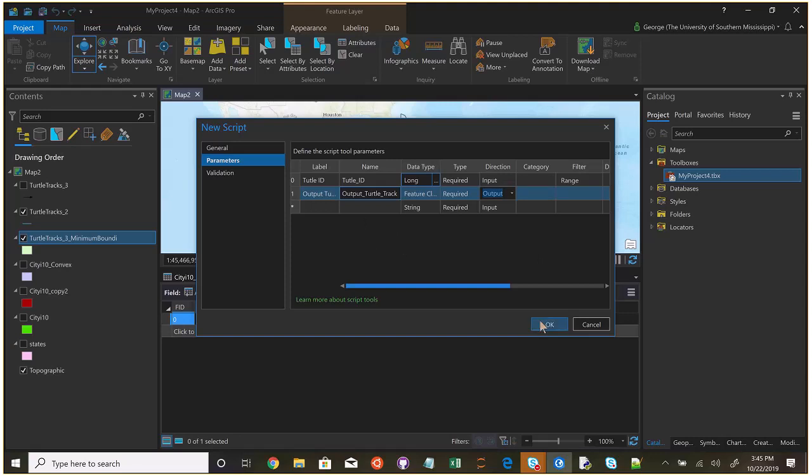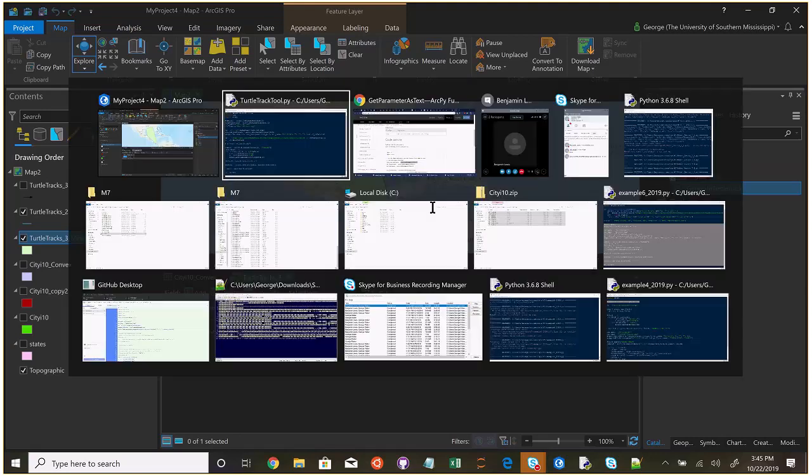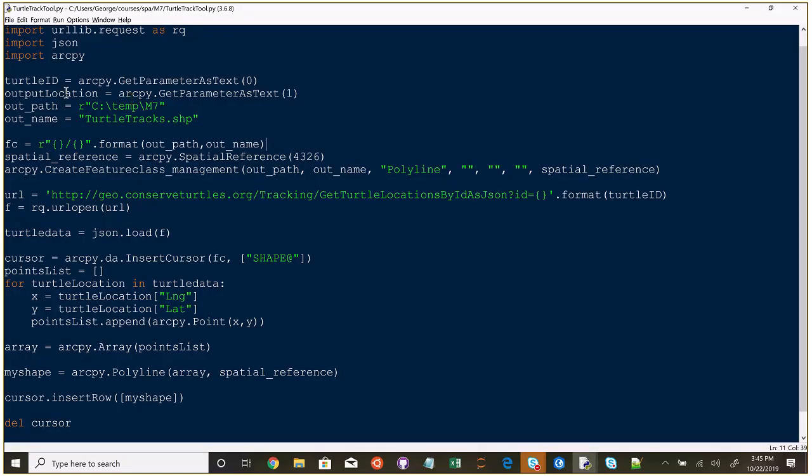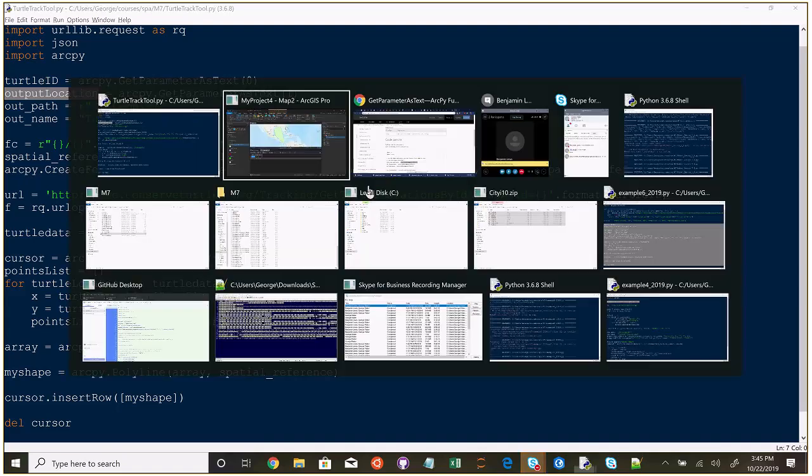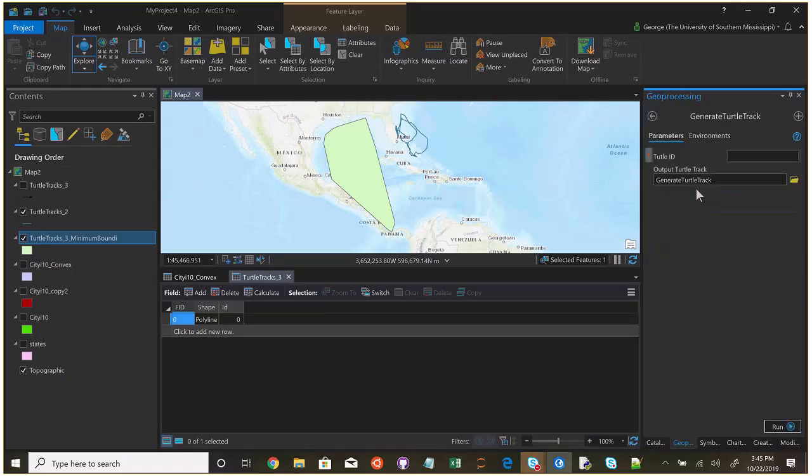Okay. All right, now if I say OK here, what's going to happen when this runs is that the output location is going to be the full path to where they want to save it. I think we changed to 0 now, though. No, turtle ID is 1. Oh, okay. Yeah, turtle ID is 1, and turtle track is the next one. Yeah, I just saw a little bit of glare on the sign.